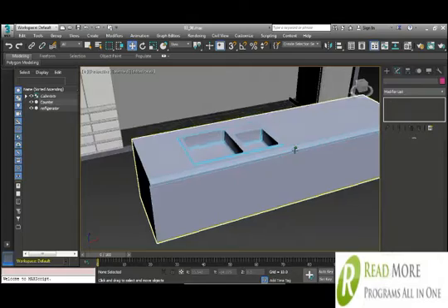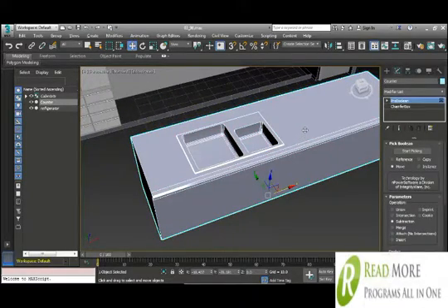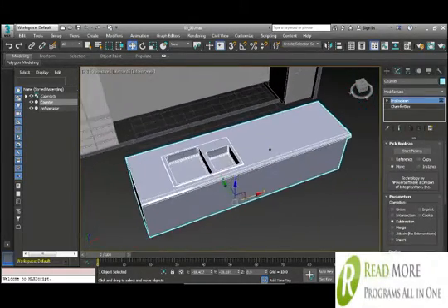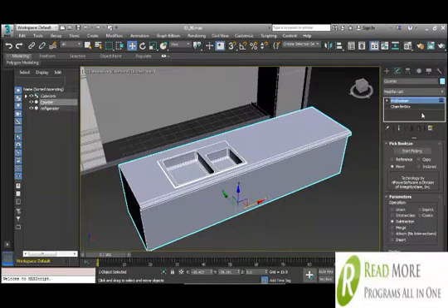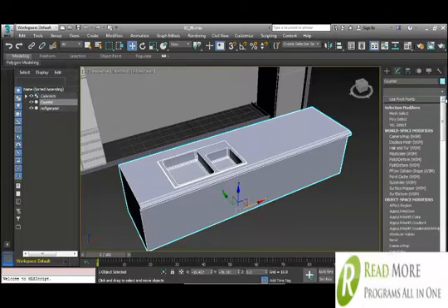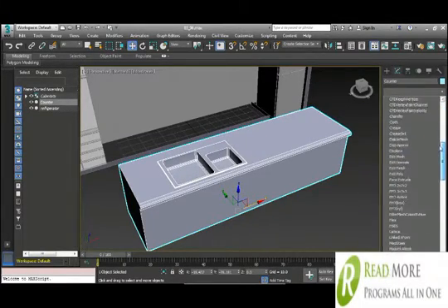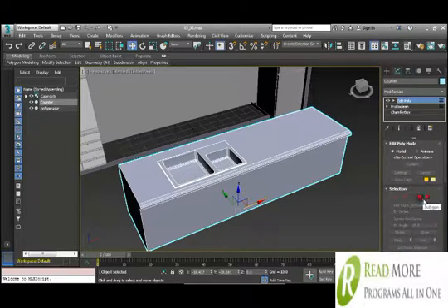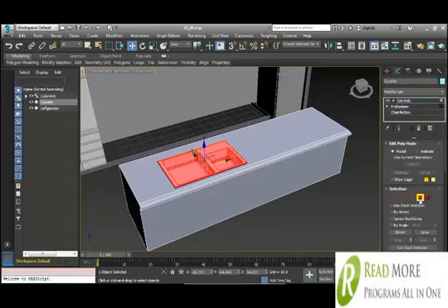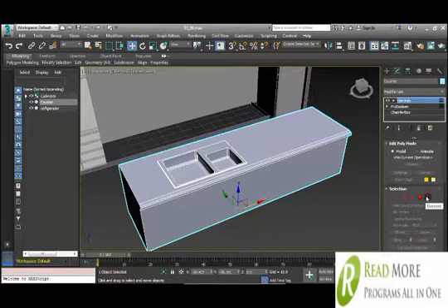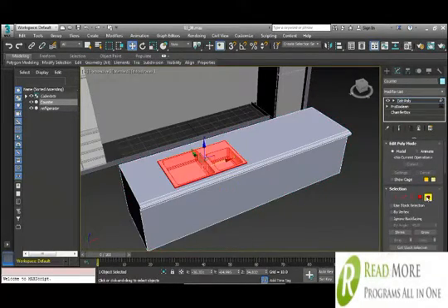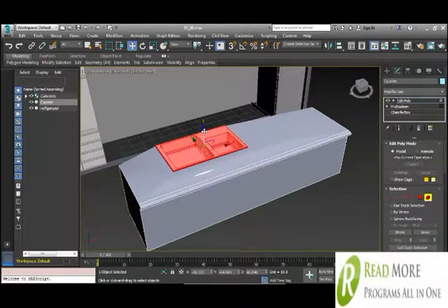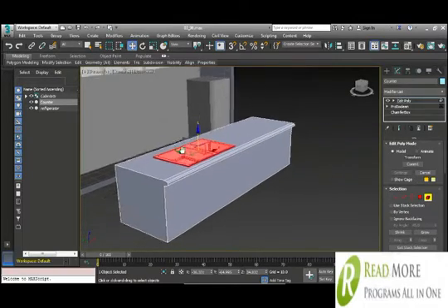Now, ProBooleans do create what's called a compound object. If we want to go back to something like an edit poly, all we have to do is just throw an edit poly on top of the stack. So if I go into my modifiers, find my edit poly, throw it on top of the stack, I now have a poly that can be edited. And one of the nice things about this is that I can go into element, and you can see that the sink itself is actually a separate element of the scene.